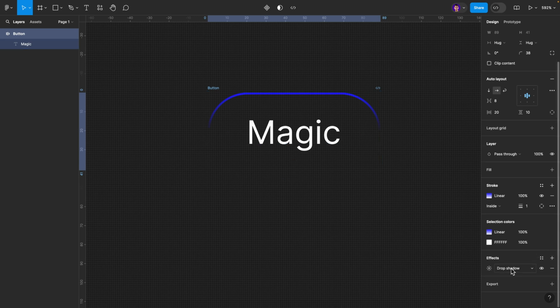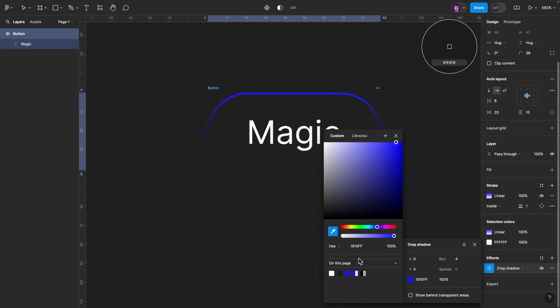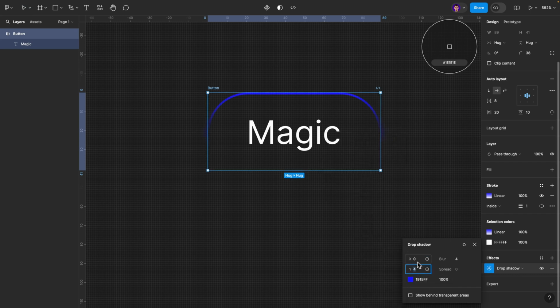Now I'm going to add some drop shadow to this button. So here I'm just going to add an effect. It's going to be drop shadow. And as for the color, I'm going to choose the same blue. And here I'm going to set the Y to 0 because we don't need to offset our drop shadow. And I'm going to increase the blur just like this. But now, as you can see, we only have the blur around this stroke, not around the whole button.